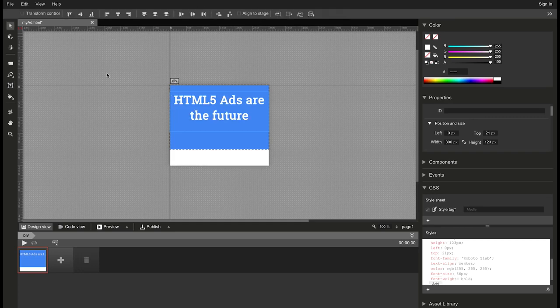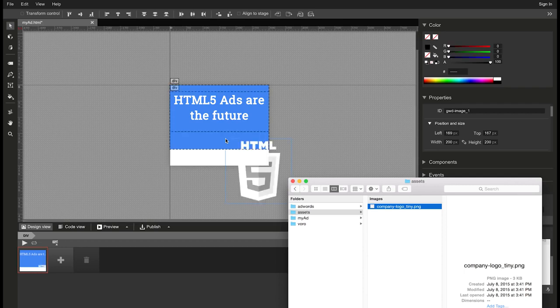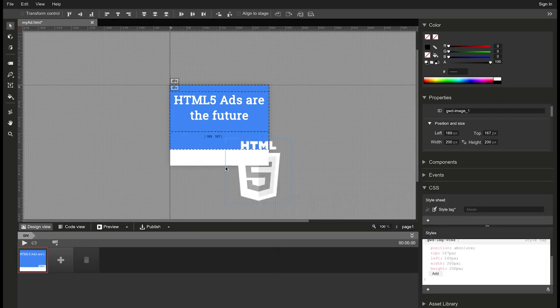Great, looking good. Next, let's add an image in our creative by dragging it from our local folder onto our page. I've already compressed this image so it's as small as possible while retaining the quality I want. I'll switch on the transform controls and resize it down to fit. Then move it into place and use stage align controls to get it centered. Perfect.